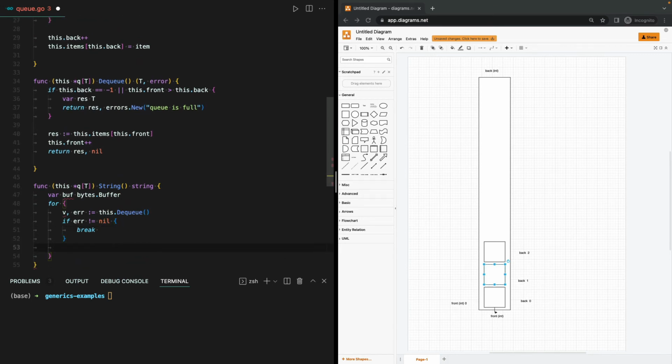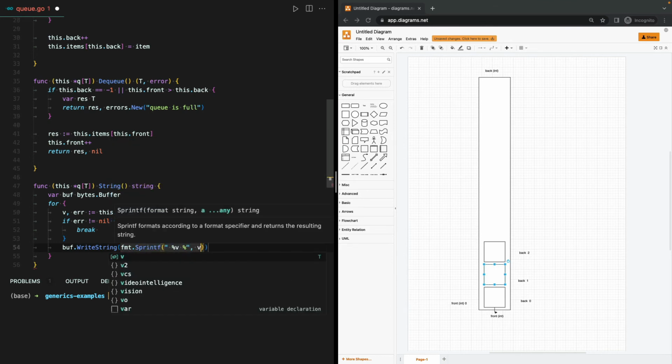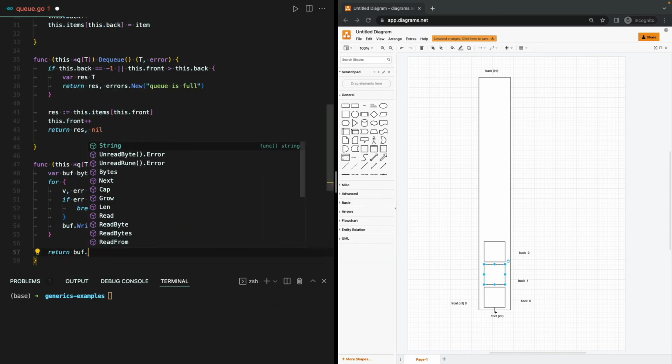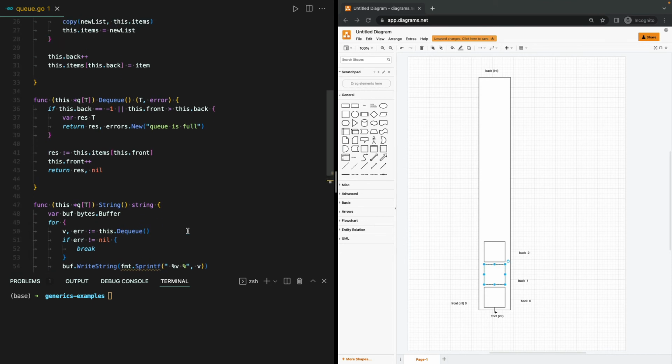Okay, at this point we have the data, so we can just write it to the buffer by doing WriteString, fmt.Sprintf. I'm going to put %v and then value. After that, return buff.String(). This is the implementation.